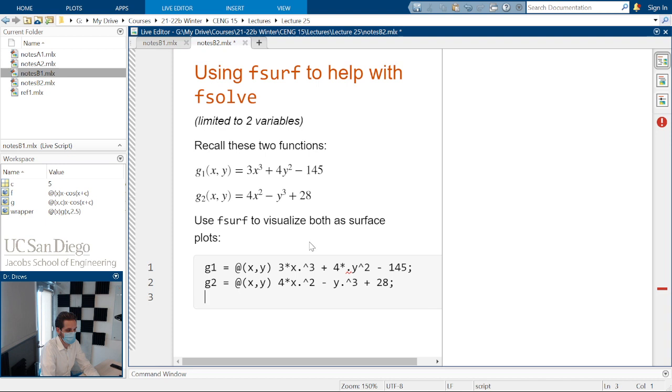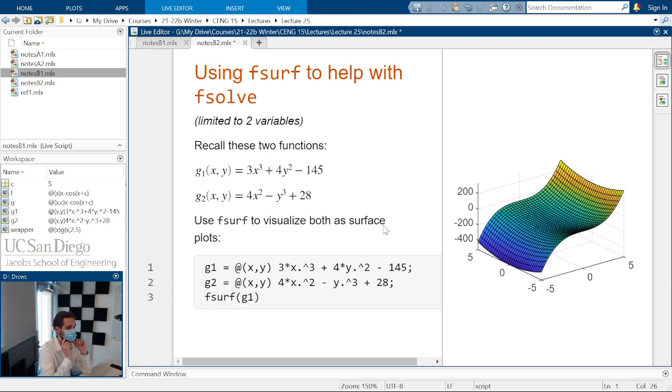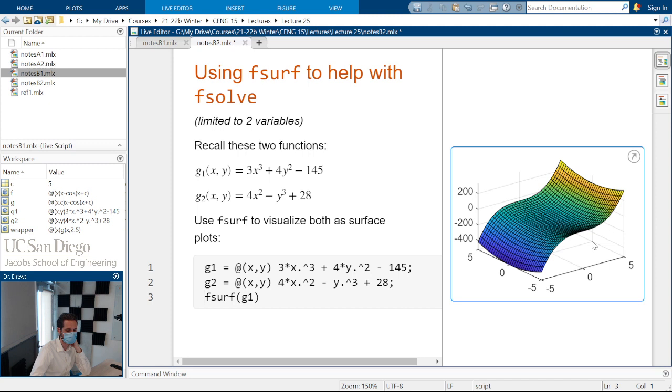not unlike what we did with fplot. Oops, I've messed up my dot right there. Dot should go over there. So if you say fsurf of a single function, it will plot that function as a surface, which is kind of what we're interested in. If you hover your mouse over here, depending on how fast your computer is, mine's kind of slow, eventually it will switch to a little cursor that will allow you to rotate around.